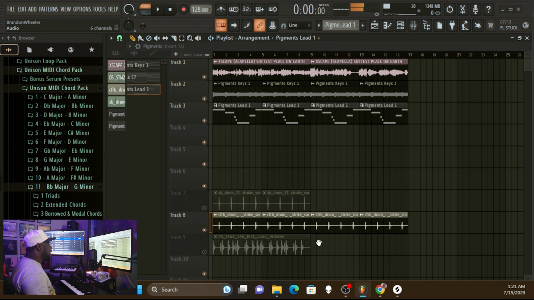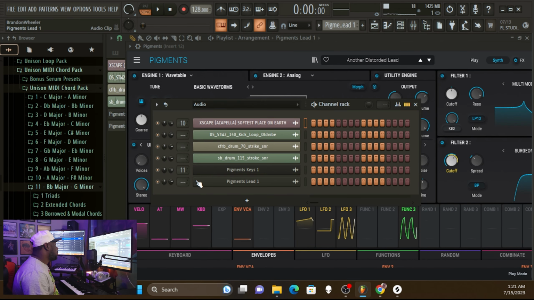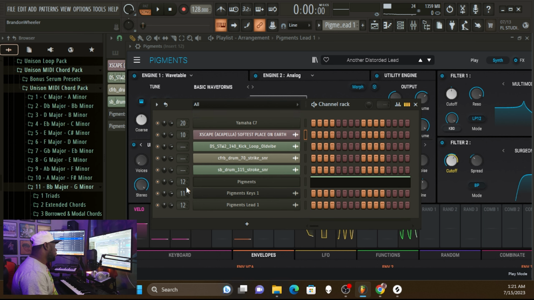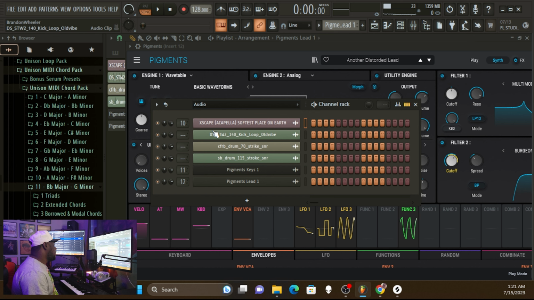Let's go ahead and render and replace that. And we're going to make sure we put it in the right spot, which should be 12. Because again, you moved Pigments to 12. So it should be 12. So go back to audio.